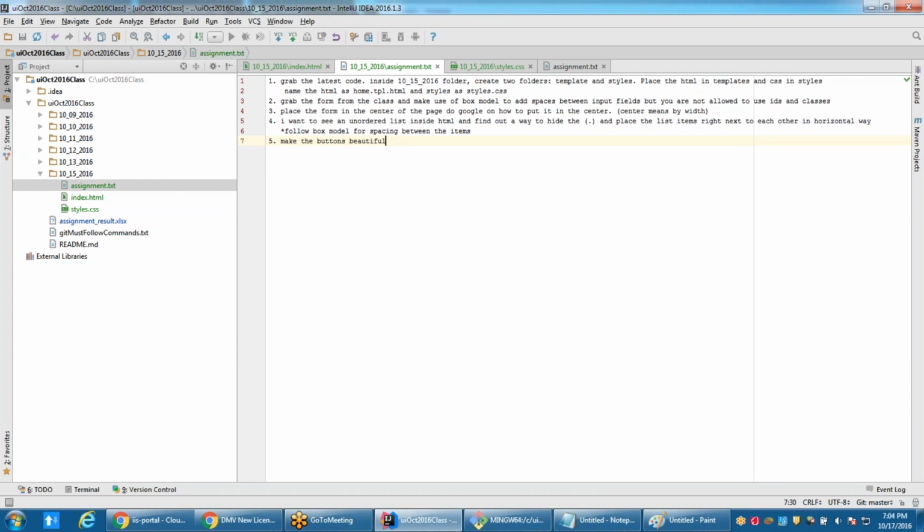What do you mean by element selectors? I don't know, Srinivas. It's up to you. Use it how you want to use it. But you are not allowed to use IDs and classes. I'm specifying it again. I'm stressing it again. Don't use IDs and classes.